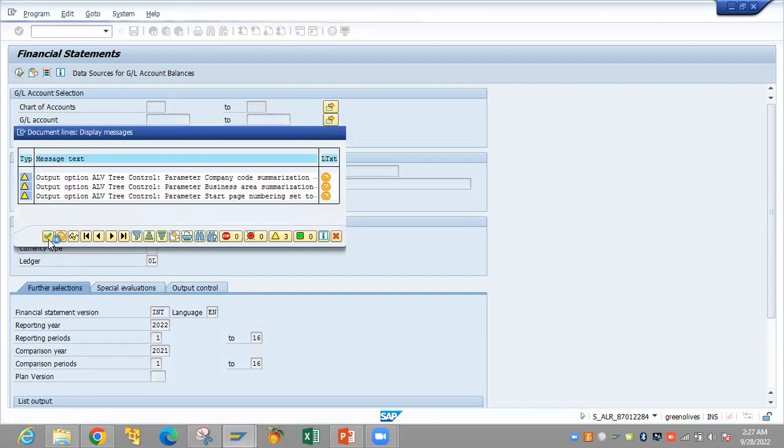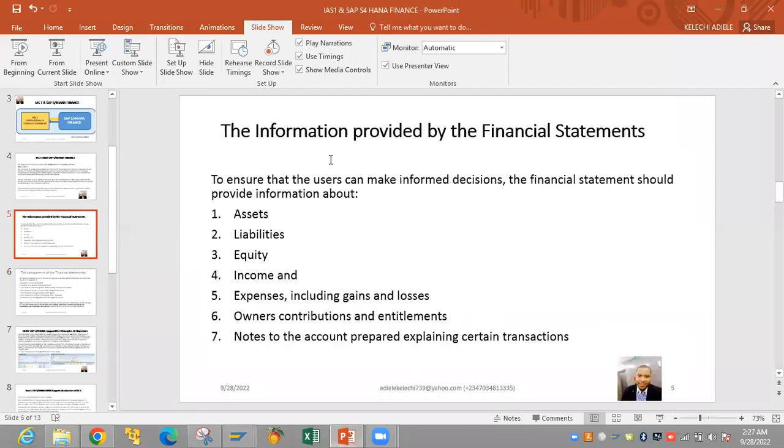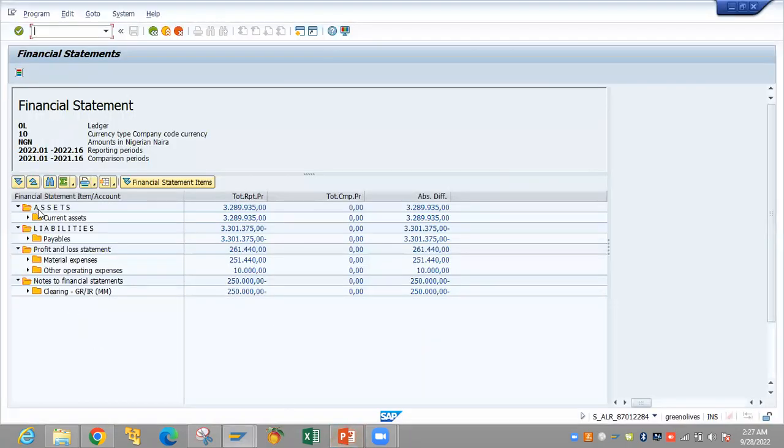Then I'll say okay. Based on this example, you can see that SAP S/4HANA Finance is in compliance with IAS 1 to a great deal, in that the components of the financial statements and the information providing a financial statement all exist within SAP S/4HANA Finance. You have assets, you have liabilities, you have profit and loss, you have notes to financial statements, and of course you have cash flow, right?